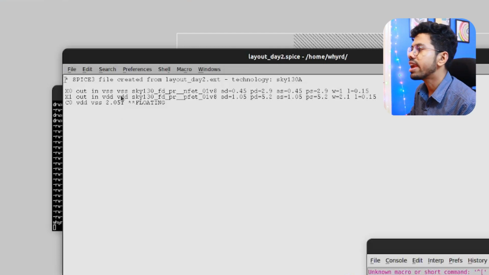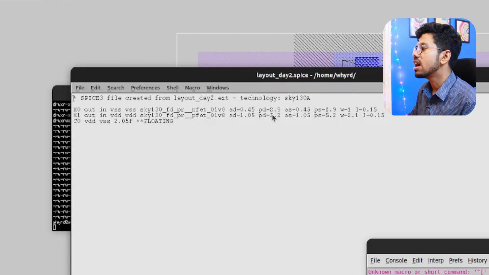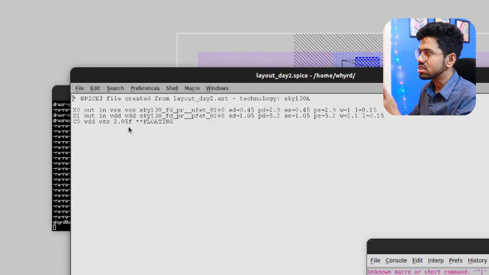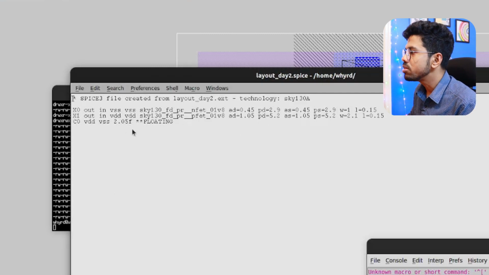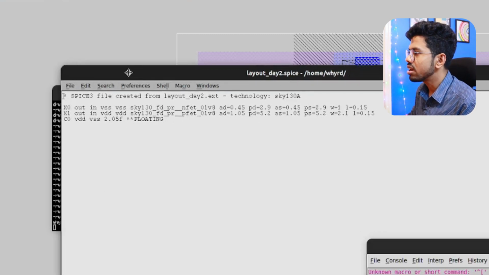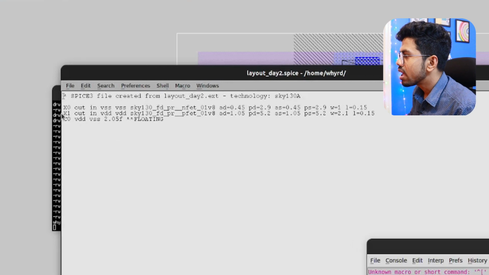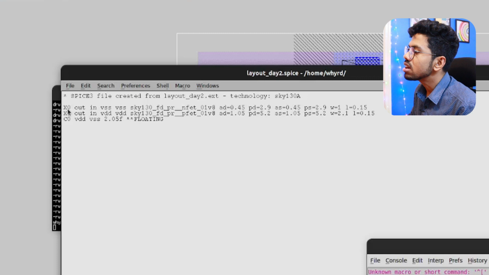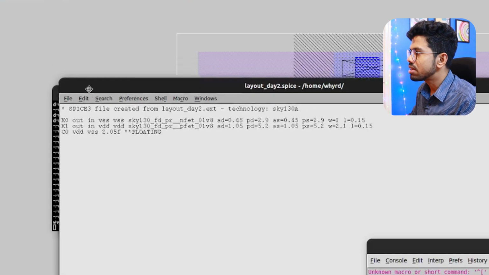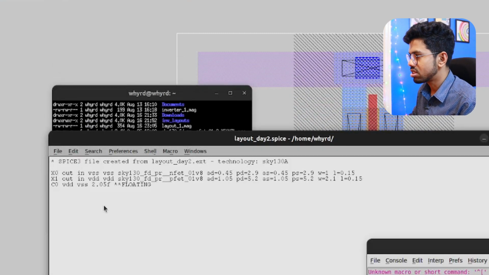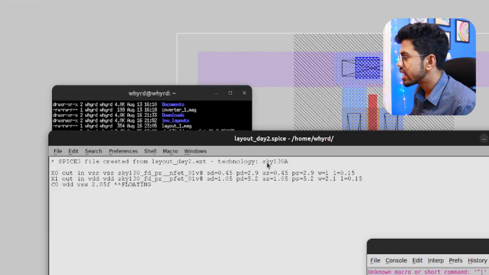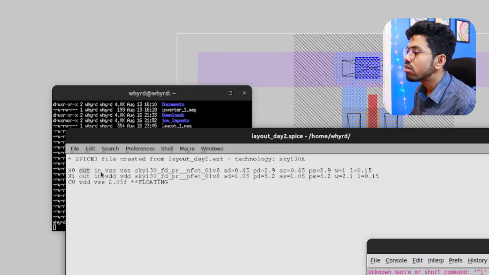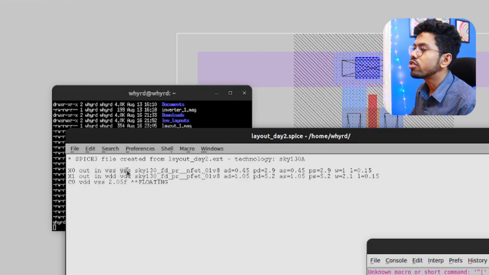Xschem, there I have explained everything in depth, like how spice actually works, what things are there. So I am assuming that you have already gone through those things. So see here we have x0 and x1. x means we are using something from outside. Here, something from outside means this PMOS and NMOS we are using for our inverter. Technology is also written here, and your drain is connected to out, your gate is connected to in, and then your source and the body are connected to VSS.